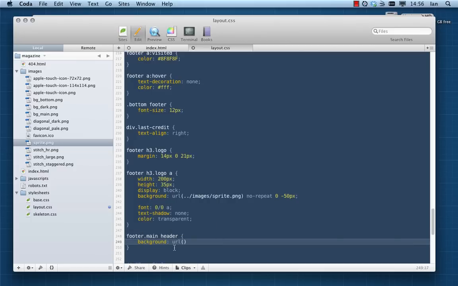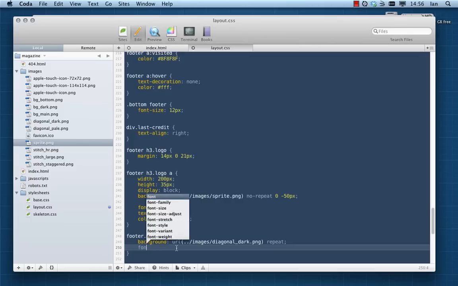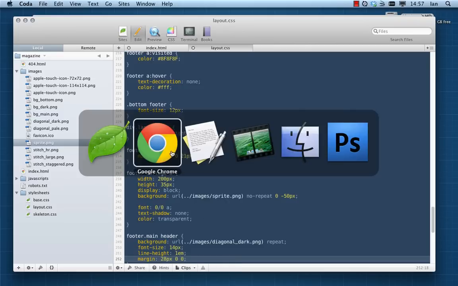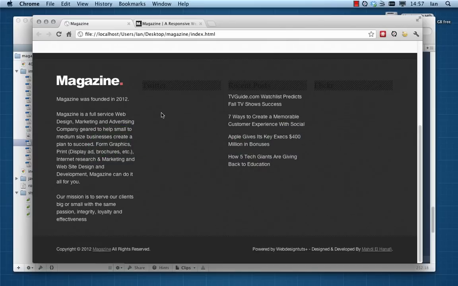Now I've already prepared the image, and it's just a slightly repetitive tile with that pattern on it. It was a dark version, of course, because we do have the light version. So let's see, we want that to be a font size of 14 pixels, and we're going to give it a line height of 1 EM and a margin at the top of 28, like so. So if I save that, there we can see that's coming along quite nicely. A little bit more styling still waiting to be done.